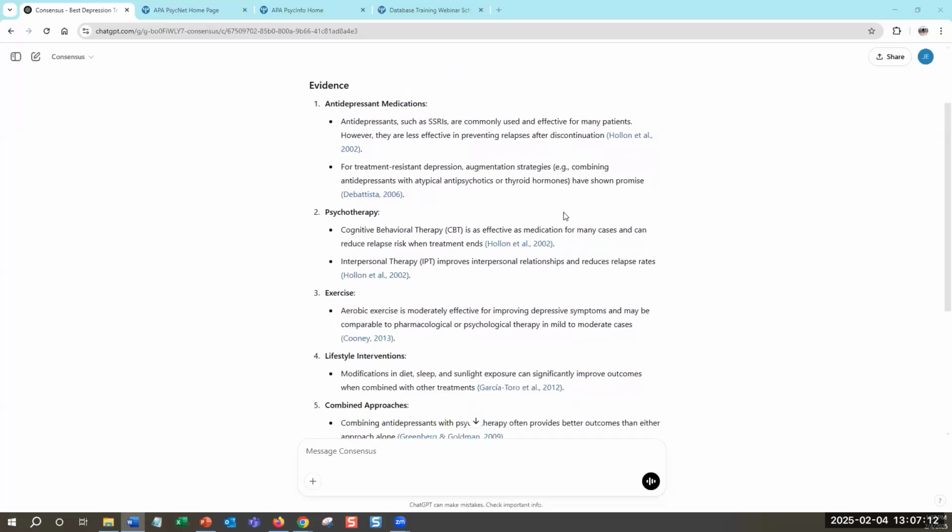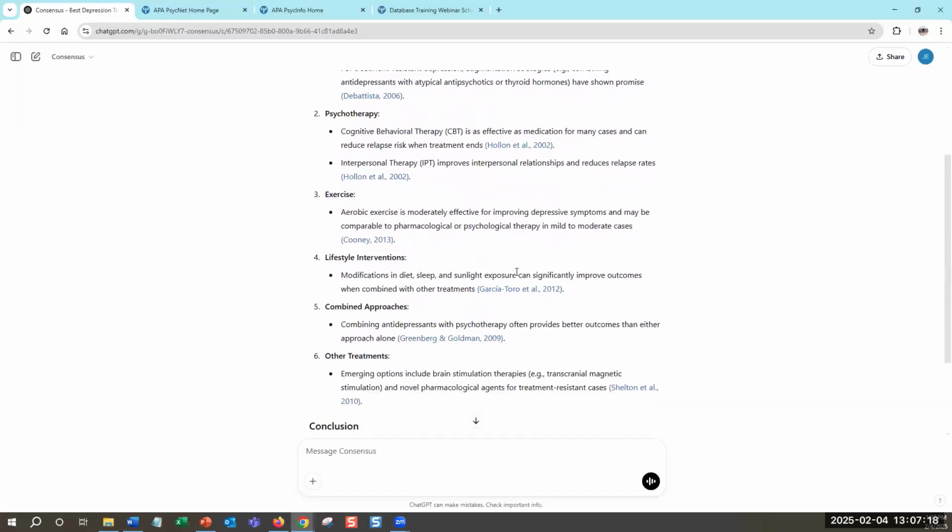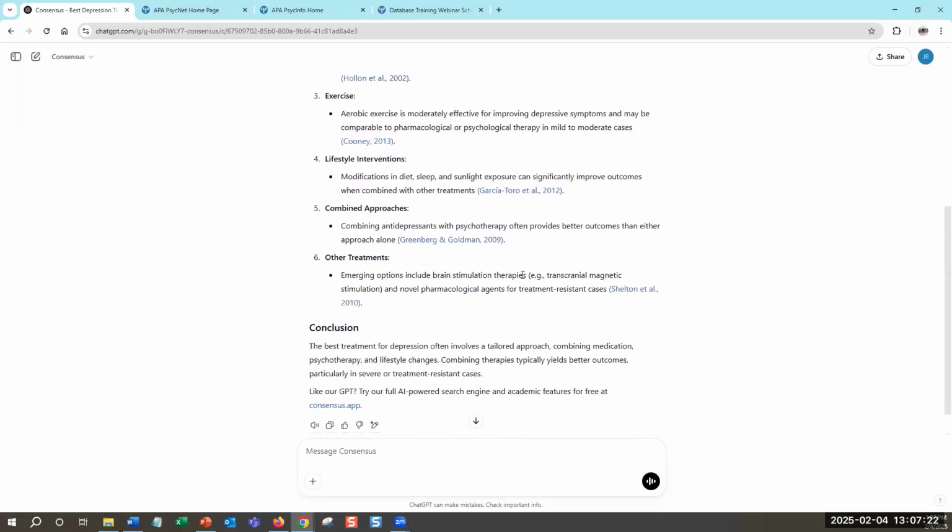But if you keep scrolling down and looking, we see other topics come up. The mention of thyroid hormones. There's a mention of sunlight exposure. Going down a bit more, brain stimulation therapies, and also quote unquote novel pharmacological agents, right? So we can take some of those treatment ideas and pair that as a topic search in PsycInfo.